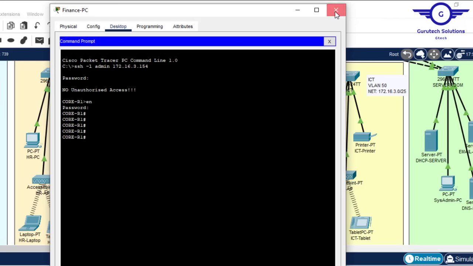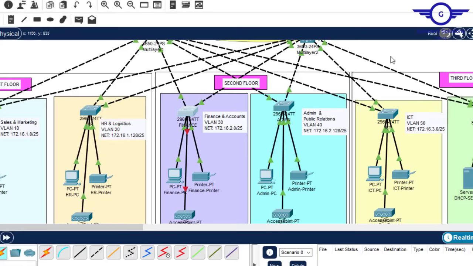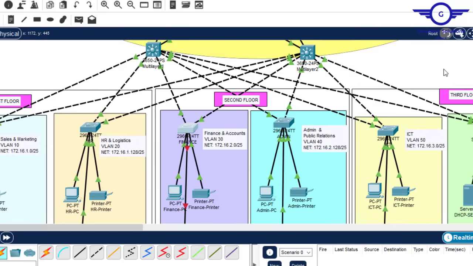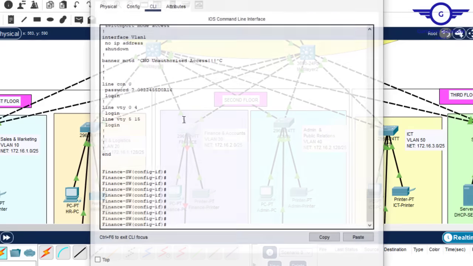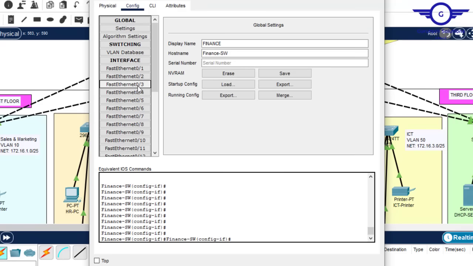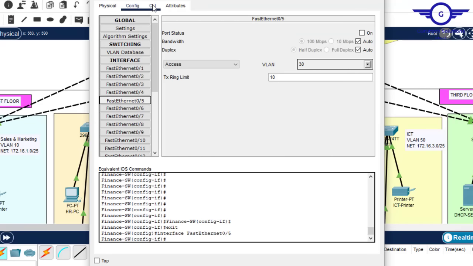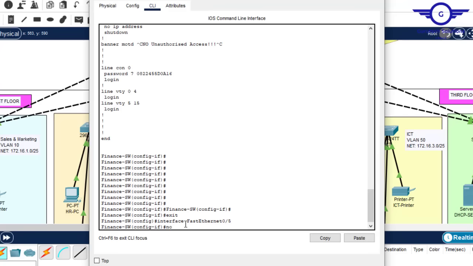So guys, I think everything is working fine. And for the error we had at the finance department, we can exclude the port from the port security. Remember, we configured the port to access only one device, but you know it's connected to an access point, so we have to exclude it from port security. Okay, all right. So I need to exclude this port, FA0/5. So I'll go to FA0/5 and exclude it and say no.